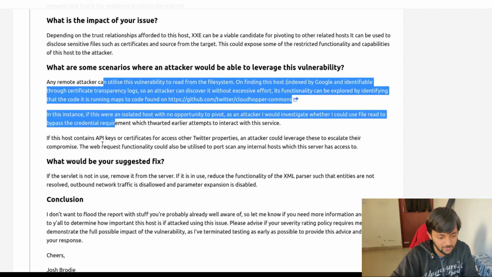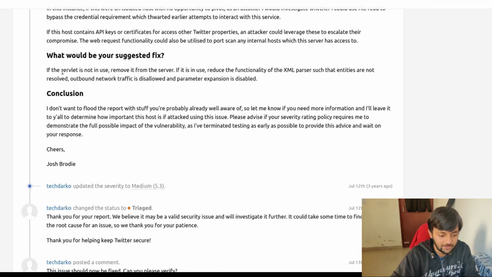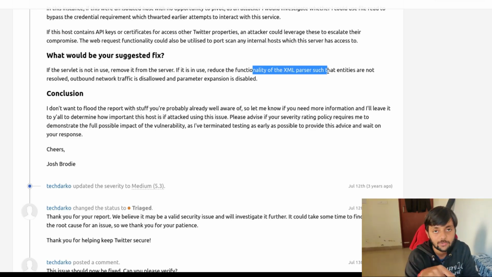He mentions what are some scenarios, and he mentioned that a remote attacker can utilize this vulnerability to read from the file system, and also this can be used to scan other ports as well. Suggested fix, he mentioned that if it's not in use, remove it from the server. If it is in use, reduce the functionality of the XML parser such that entities are not resolved. So I would be also talking about that in the slide.